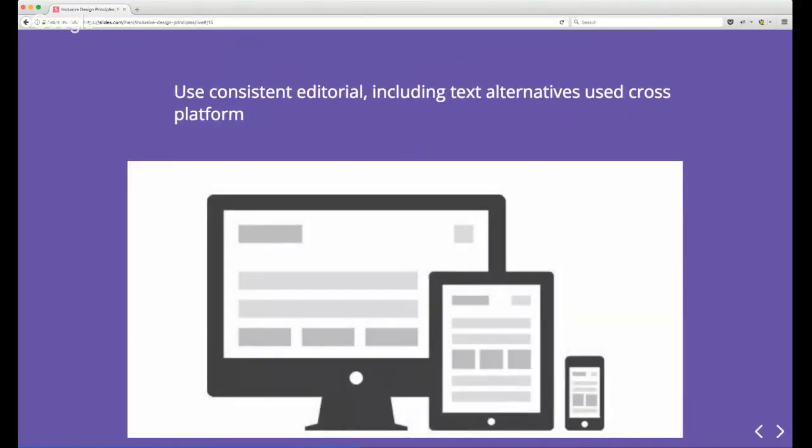Additionally, we have used consistent editorial, including text alternatives used across platforms. So I think we're all aware that we need to be consistent with how our editorial is presented. You know, we always make sure that we have copy that is similar across different products, etc. However, something that is, I feel, very much overlooked is we don't think about the editorial that's being used by screen reader users, for example.